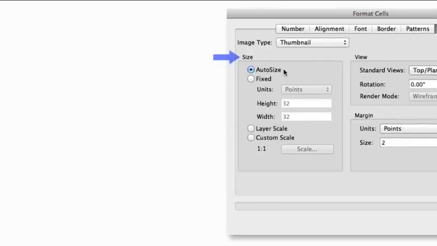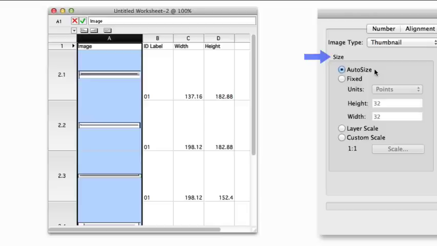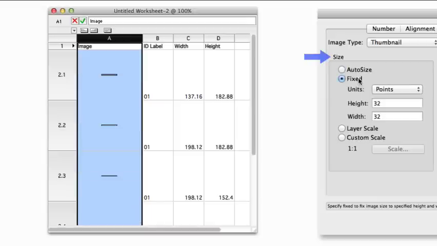Size. This allows for the control of the image itself. Auto size will stretch or contract the image to fit within the boundaries of the cell. Fixed allows the user to enter a specified height and width in points, millimeters, or inches. Layer scale and custom scale allow users to resize the image based on a specified scale directly.